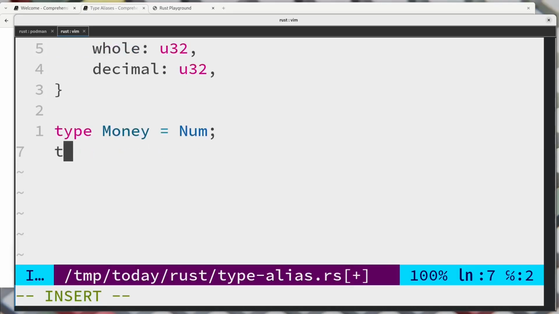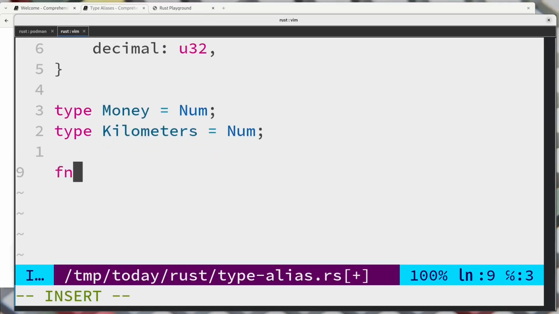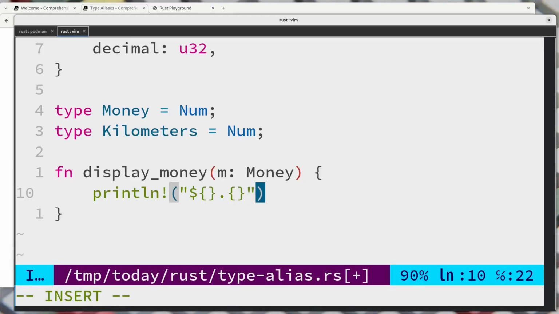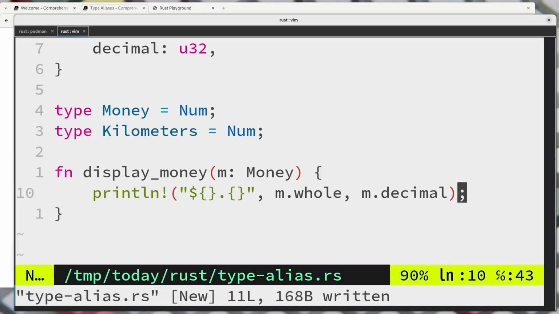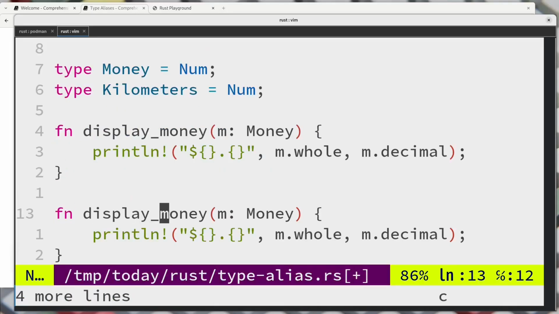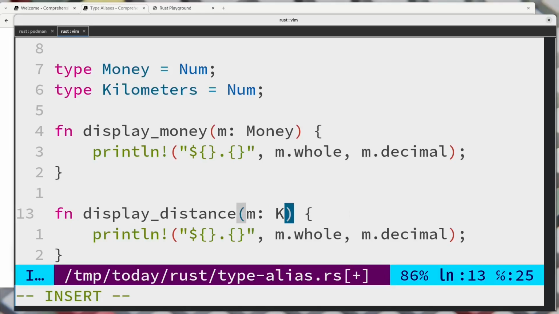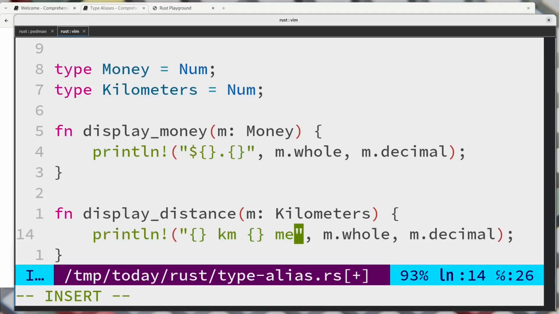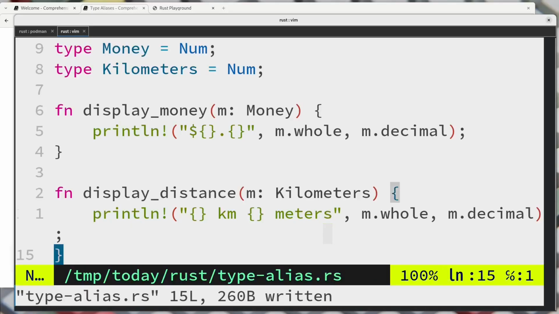We have defined a struct num with a whole and a decimal part, and we'll do type aliases with money and kilometers. So both have different contexts in code, so that will help us in presenting it and writing the code with context much more easily. With display money, the money alias is passed. It still has the dot whole and dot decimal parts, and with kilometers, display distance can use the dot whole and dot decimal parts again in a different context altogether.